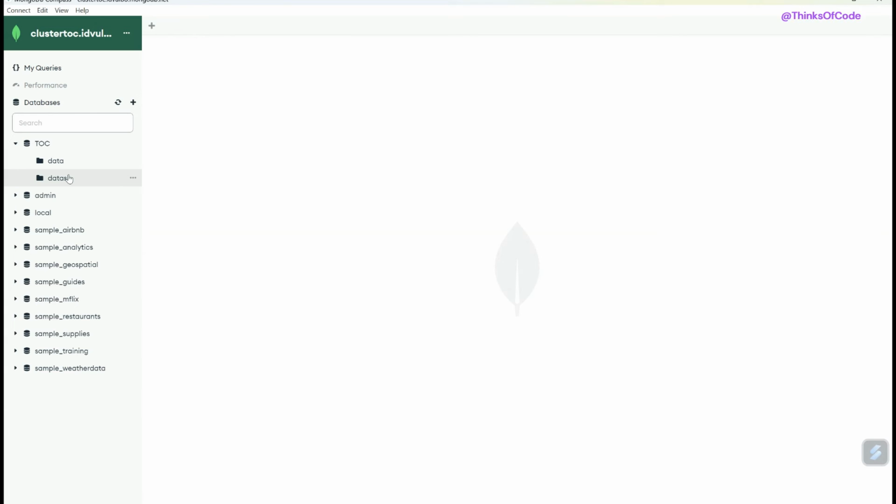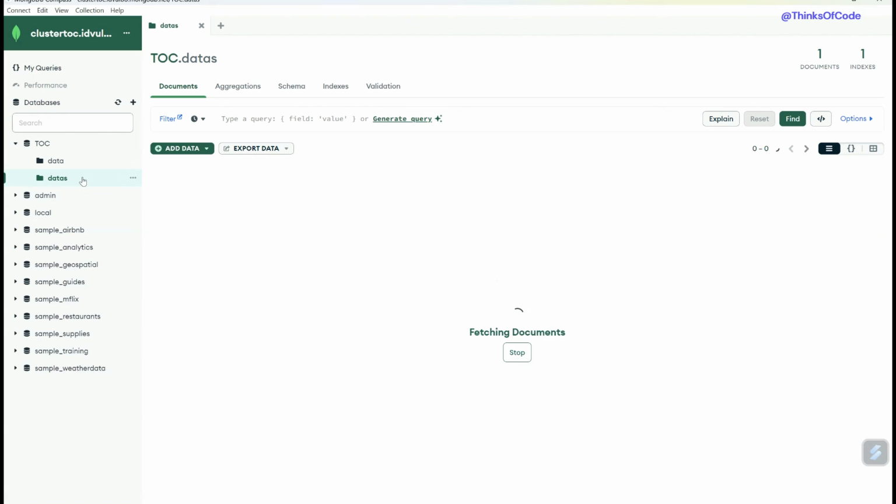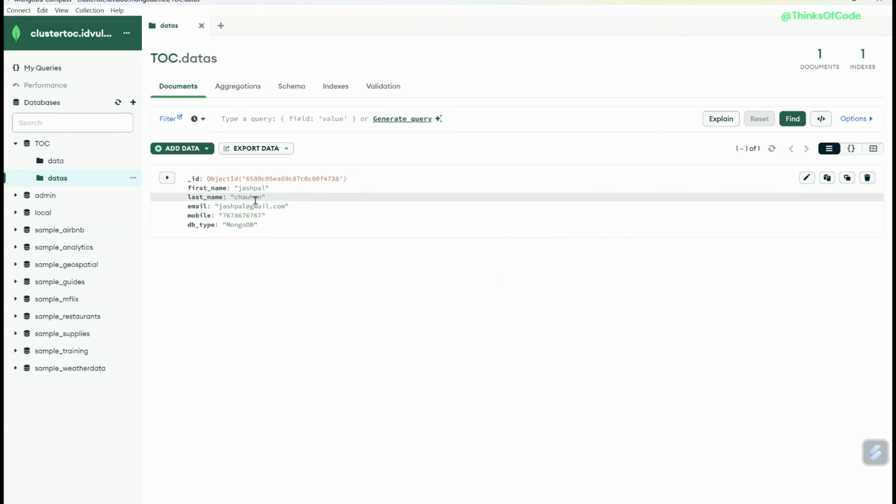With the database expanded, you'll see a list of collections. Collections in MongoDB are analogous to tables in relational databases. Right-click on the collection you want to explore and choose View Documents. In the View Documents tab, you can see the documents within the selected collection. MongoDB documents are JSON-like, so they consist of key-value pairs.